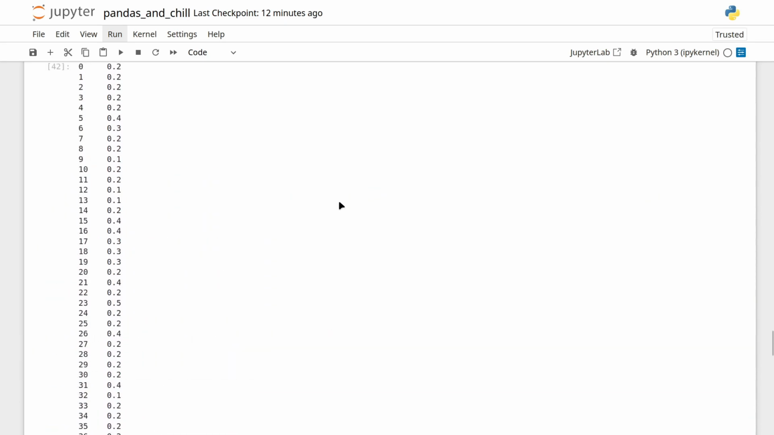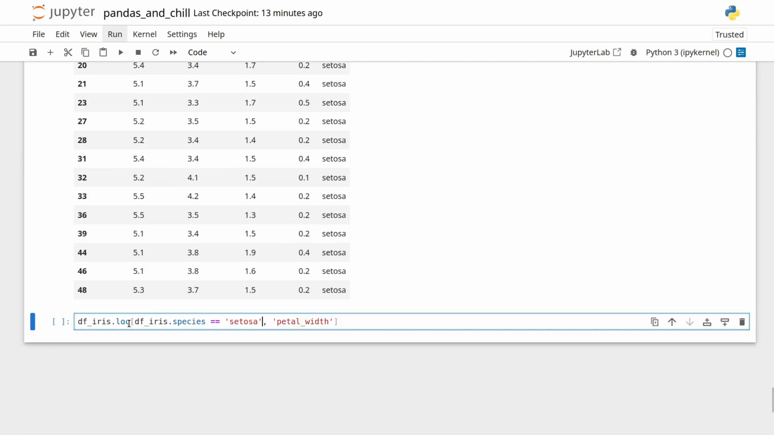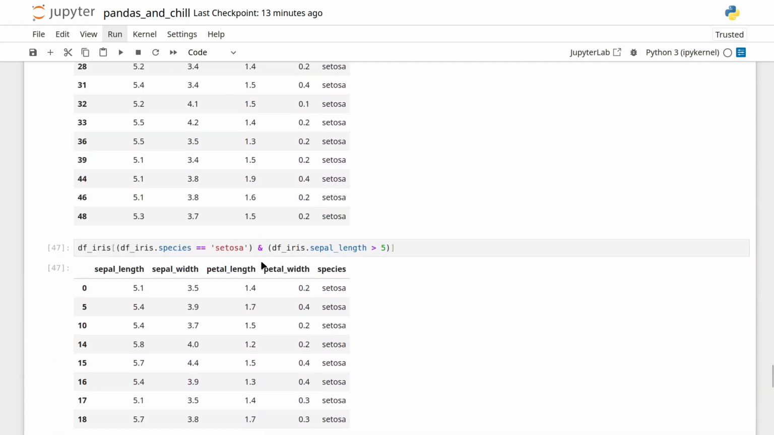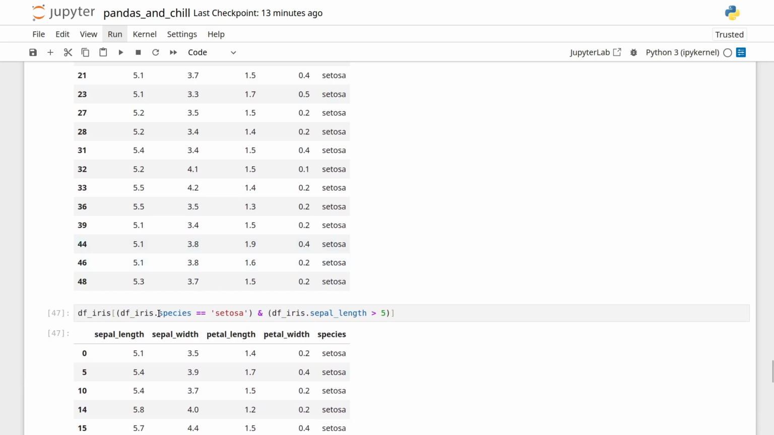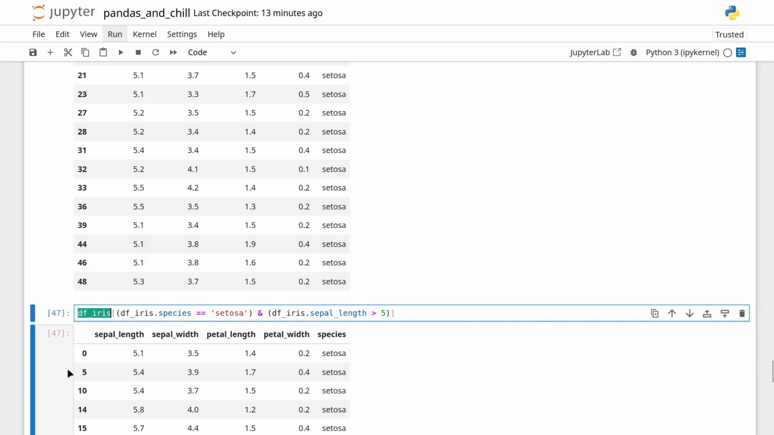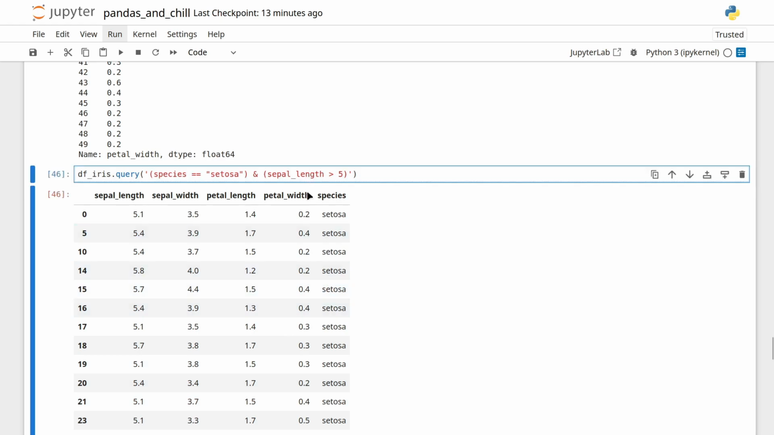If I would use this notation, it would look as follows. Let's get rid of the loc for now because it just makes it more complicated. Parentheses, and parentheses, df_iris dot sepal length is bigger than 5. Closing it up and running it again. So it's not that big of a difference, of course, but I prefer to not write the name of the data frame so often. But both work fine. So this is how we can select for a condition of one column.